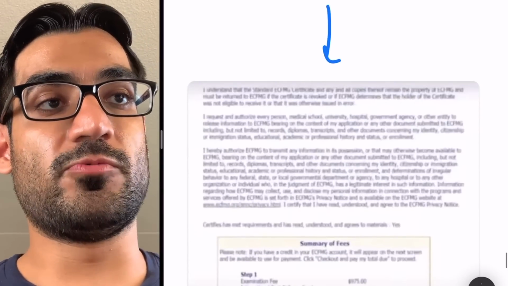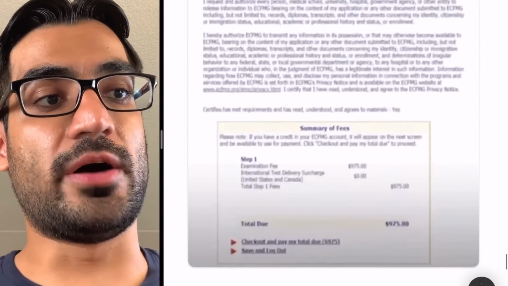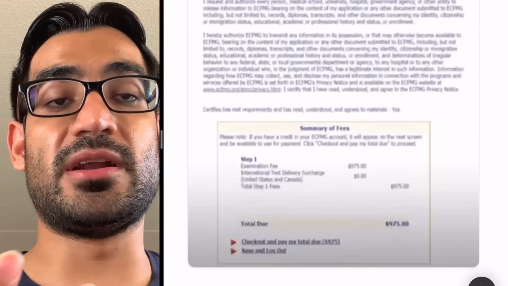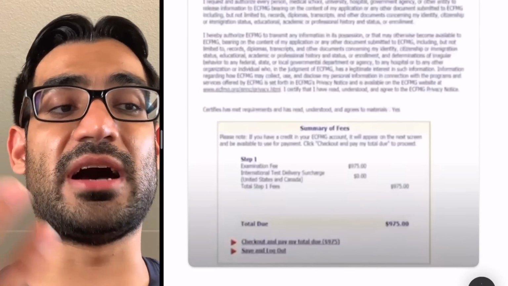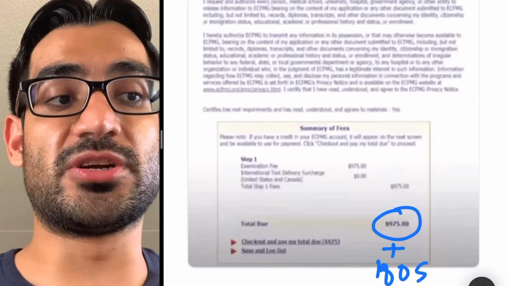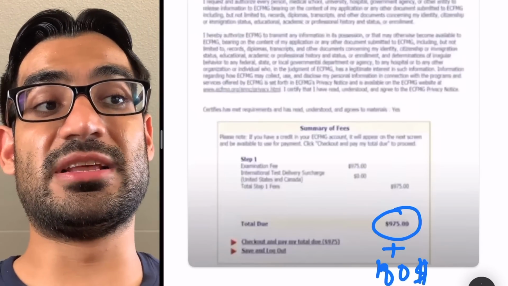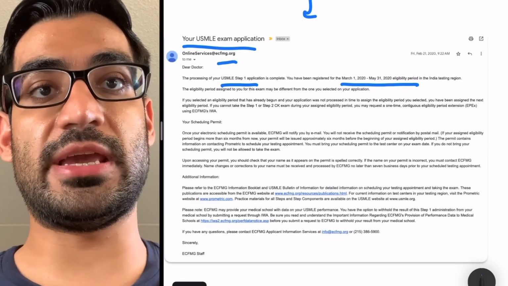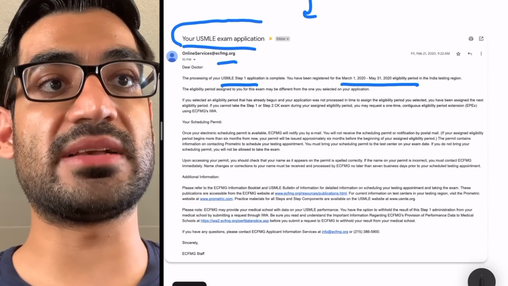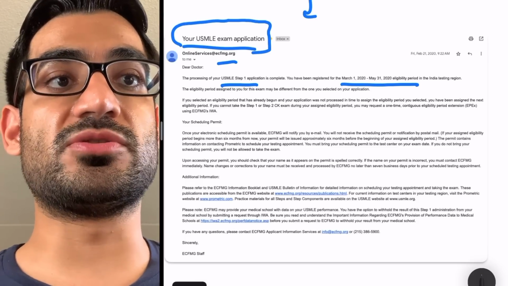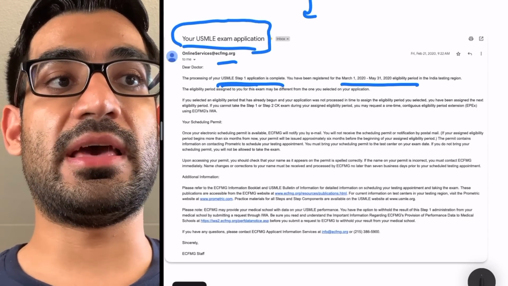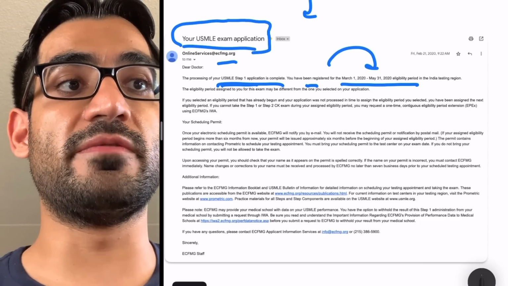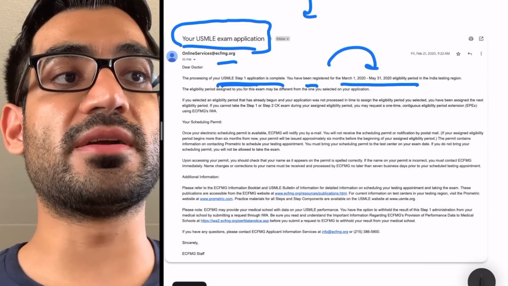Once you are done with that screen, you will get this option of making your payment. This is the fees for USMLE Step 1. Right now, Step 2 has different fees, which I think is higher. With this, you have to pay a $180 surcharge for the international test delivery. Once you have made the payment, you will get this email from ECFMG, which states in the subject line your USMLE exam application. It will state that your USMLE Step 1 application is complete and that you have been registered for the following eligibility period. For me, it was March 1, 2020 to May 31, 2020.